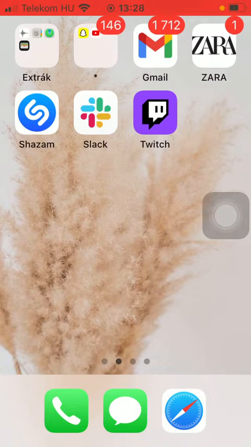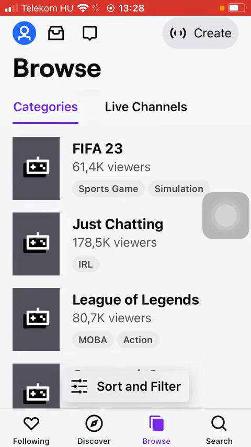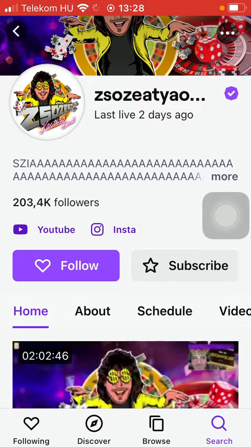First of all, open the application on your phone. Tap on either the Discover, Browse or Search icons to find that particular user that you are interested in and would like to forward your message to. Tap on this three dots icon that you can find in the upper right corner of the screen.